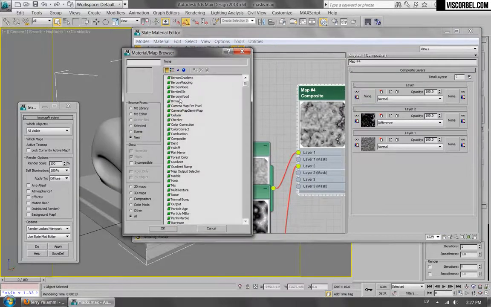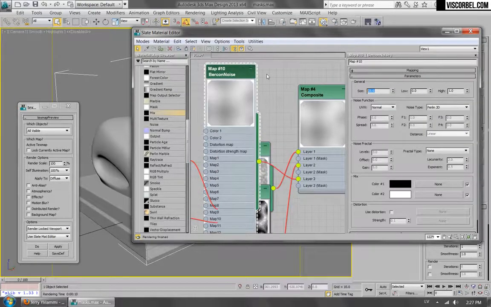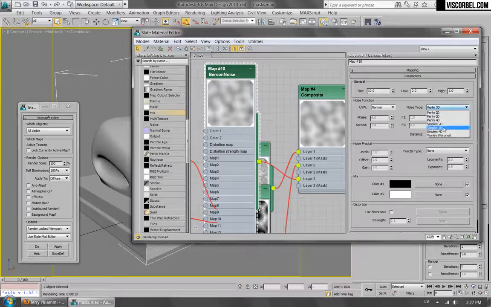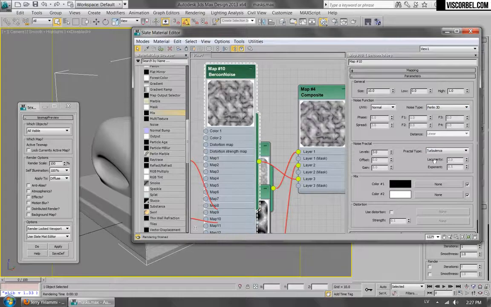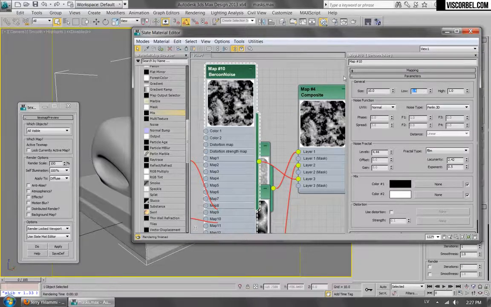And in that layer I'm also going to use some Perlin noise. I'll reduce the size to maybe 10. And let's stick with the Perlin with some fractal options. Okay, this one is interesting. Let's up the levels. Alright, and let's increase the contrast. Okay, not bad.